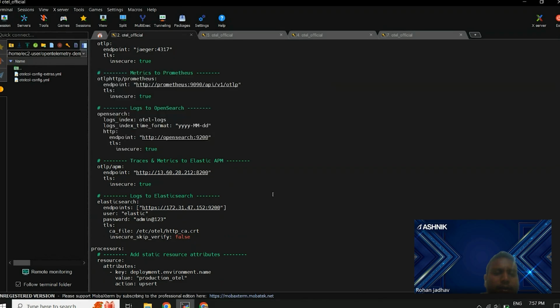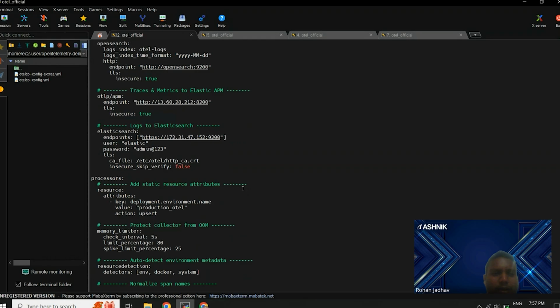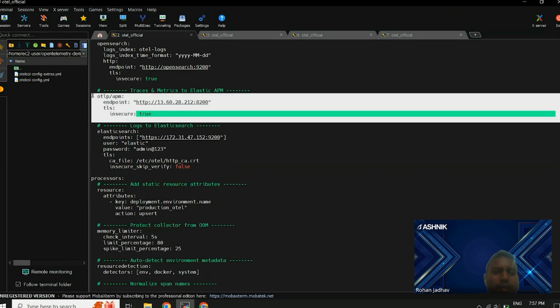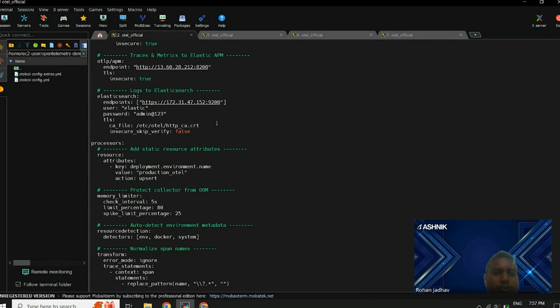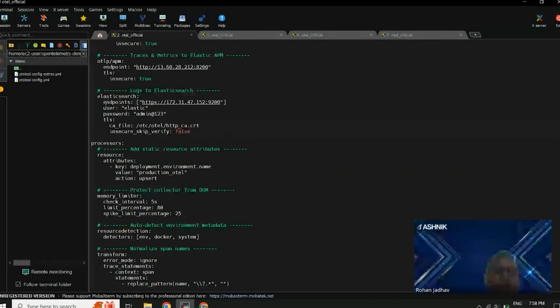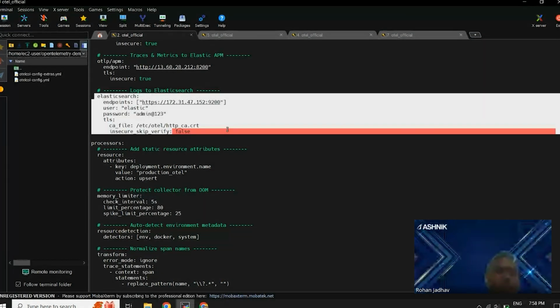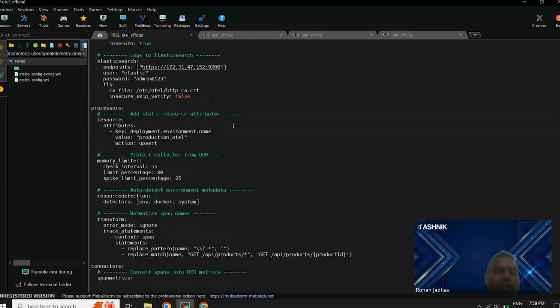After that, what we have specially configured over here to send the metrics and traces is the Elastic APM server. And to send the logs to Elasticsearch directly, we have configured the Elasticsearch exporter over here, where we have provided the basic username, password, endpoint details, and the certificate used to authenticate.